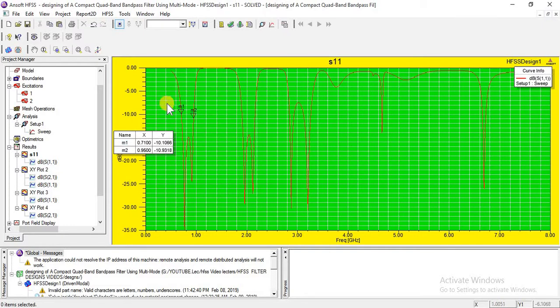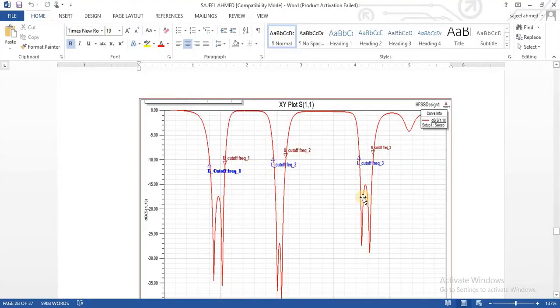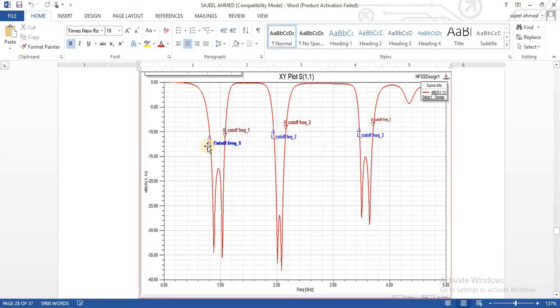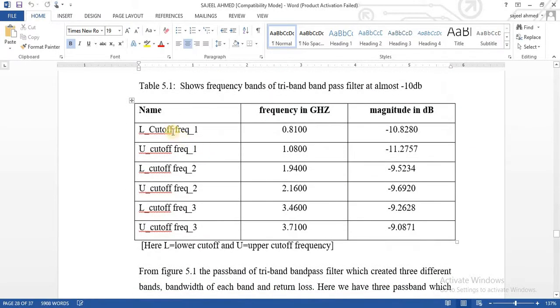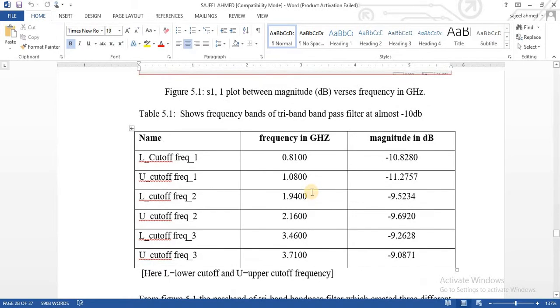Mark these values and you can make a table of these frequencies and find the bandwidth, like I am telling you here. In this way, you can mark the lower cutoff frequency and higher cutoff frequency of the first, second, third, fourth band. You can make the table like this and find the lower and higher cutoff frequencies.